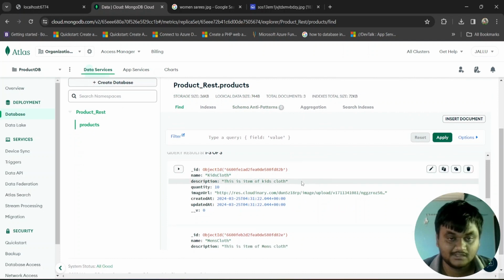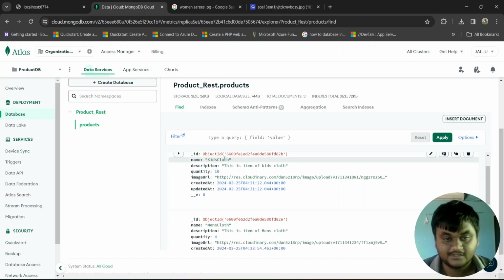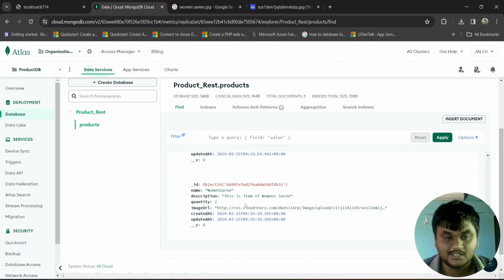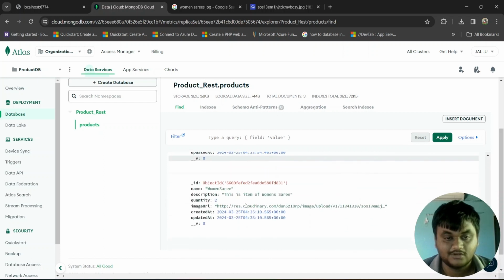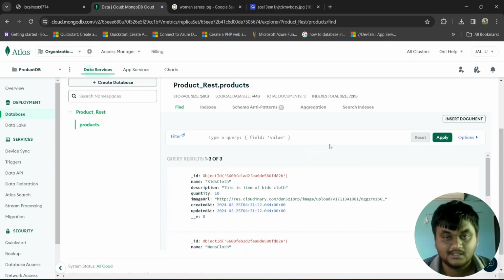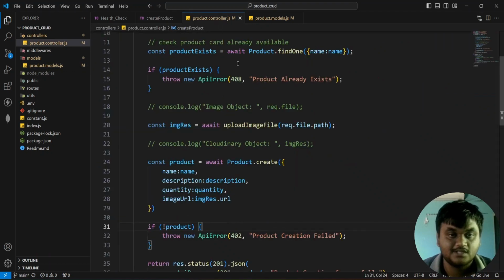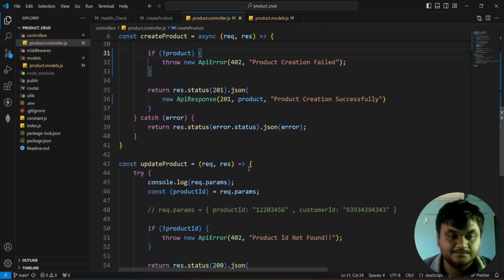This is the one. See here. Query result is 1 to 3 of 3. This is the first, this is the second, and this is the third. See data also: the first one is kids cloth and the second one is men's cloth and the third one is women's saree. Second one is update. My creation of the data is completed. Second one I want to do the update.